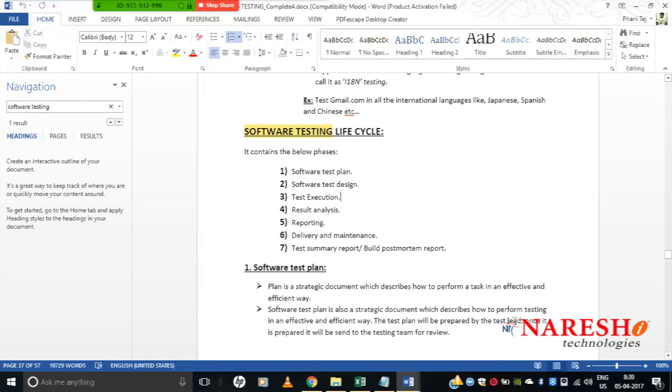Then the test execution. You will execute whatever you have designed. And then the result analysis. After execution, you will obviously have results in place, so you will analyze the results. What is analyzing the results? Comparing your actuals with expected. Then you will report the defects. If you find any deviation between actual result and expected result, you will report them.